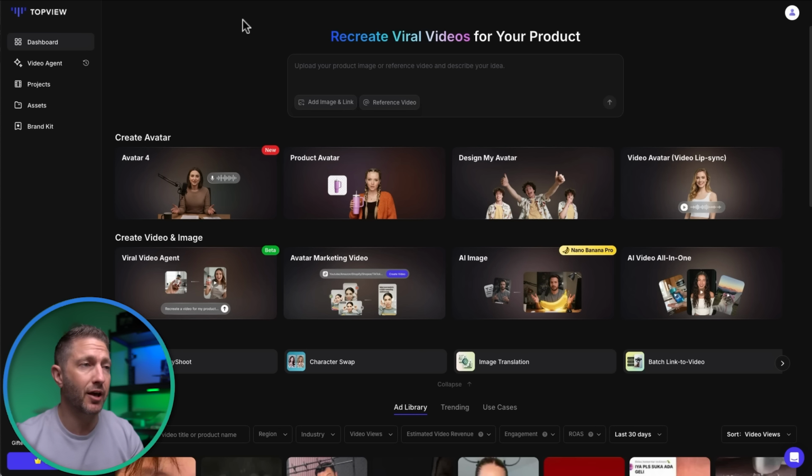And here is the Topview AI dashboard. You can see we have a variety of different tools. Design your avatar. We have a video avatar with lip sync, AI video all-in-one. We've got an AI image generator that uses the Nano Banana Pro model. We have avatar marketing video, plus a really cool feature called Viral Video Agent. But coming back to the main feature of the video, which is the product avatar.